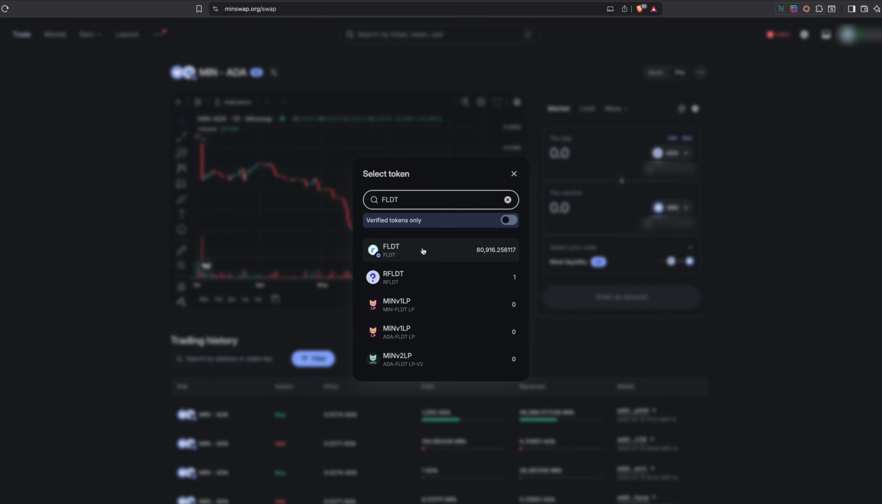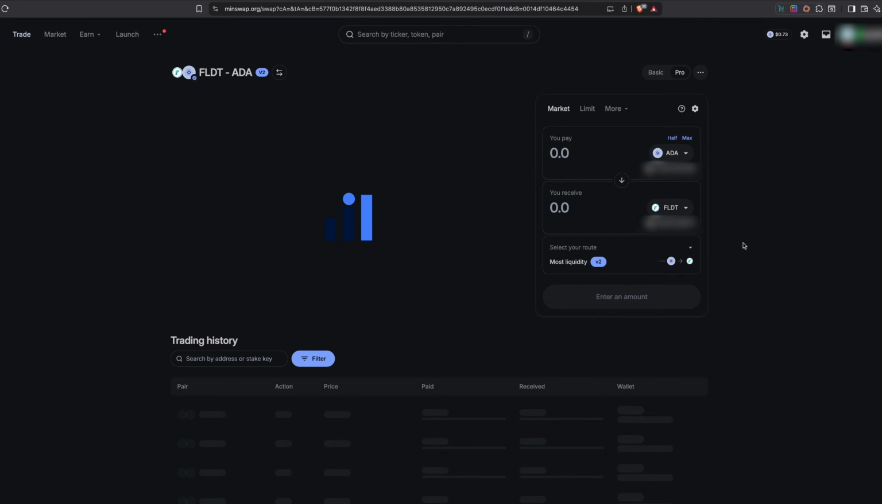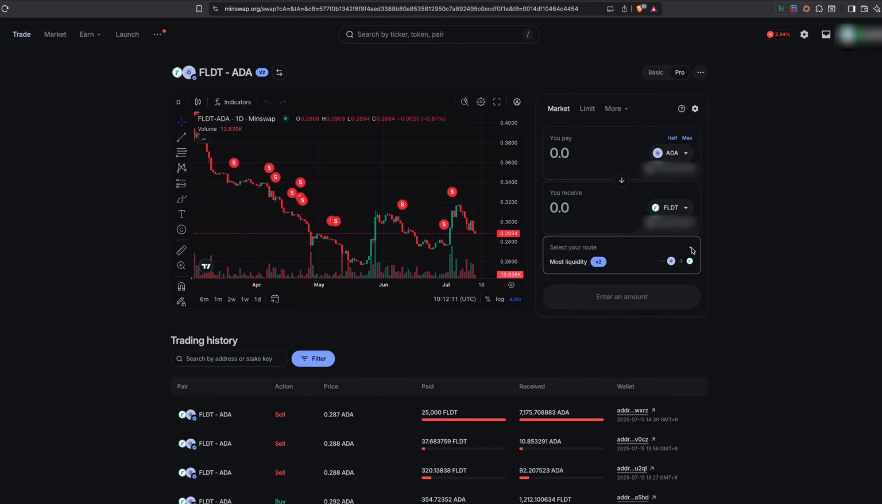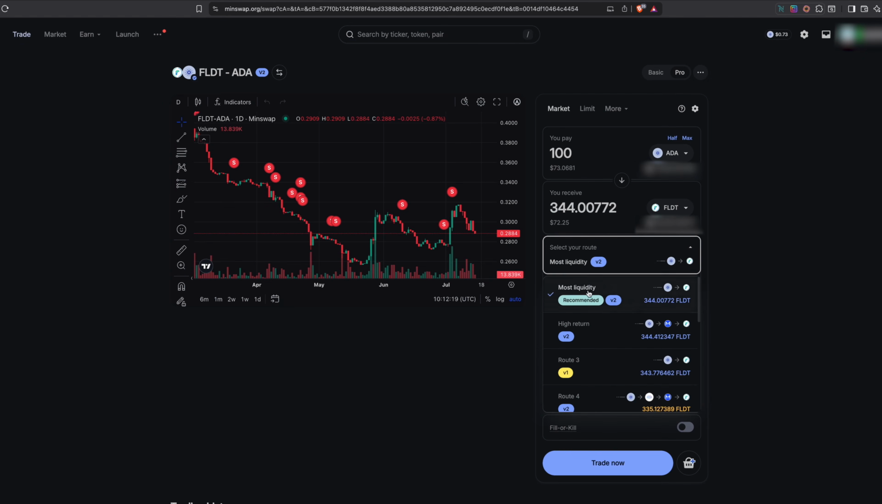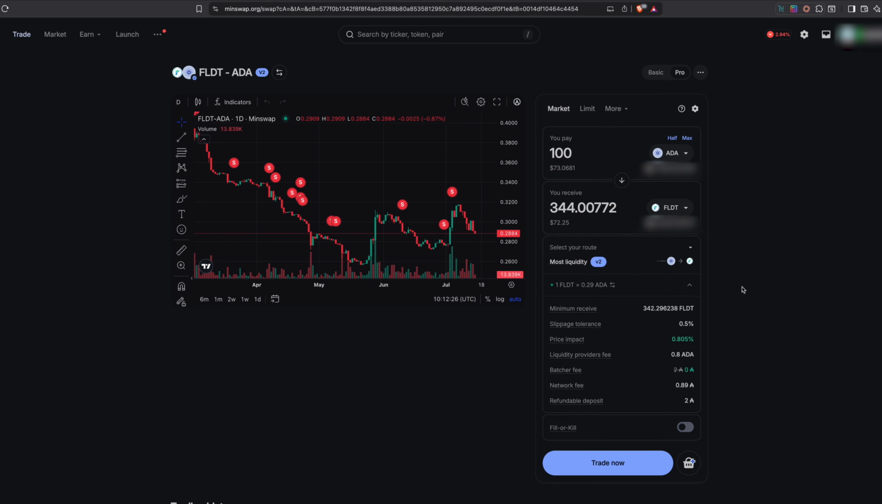So to pick your tokens, for example, swapping ADA for FLDT, enter the amount you want to swap and make sure that you have the best route selected. MinSwap should do this automatically for you. And before you hit swap, let's take a quick look at the additional information.